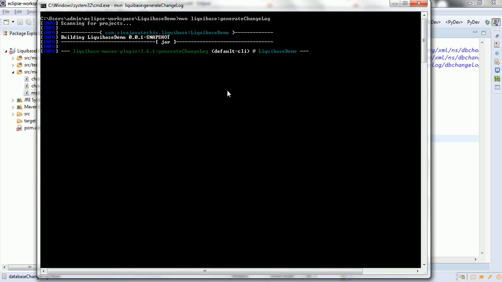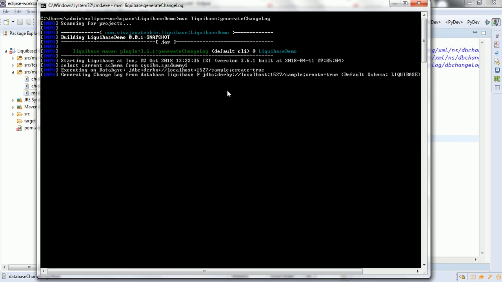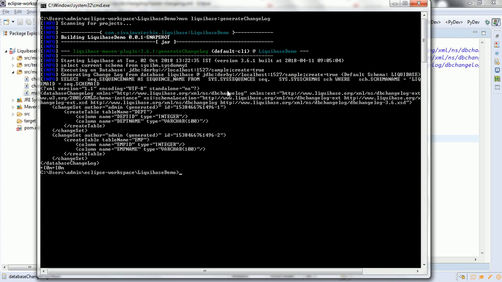in the database. But we need to remember that the generate changelog command does not support creating stored procedures, functions, and triggers. So these objects are not supported by the Liquibase generate changelog command. Hence we need to create those changelog files separately, because the default Liquibase tool is not going to support it.